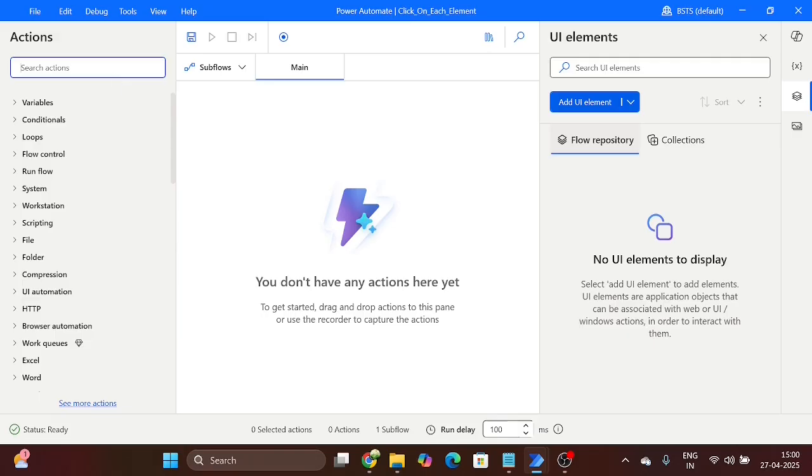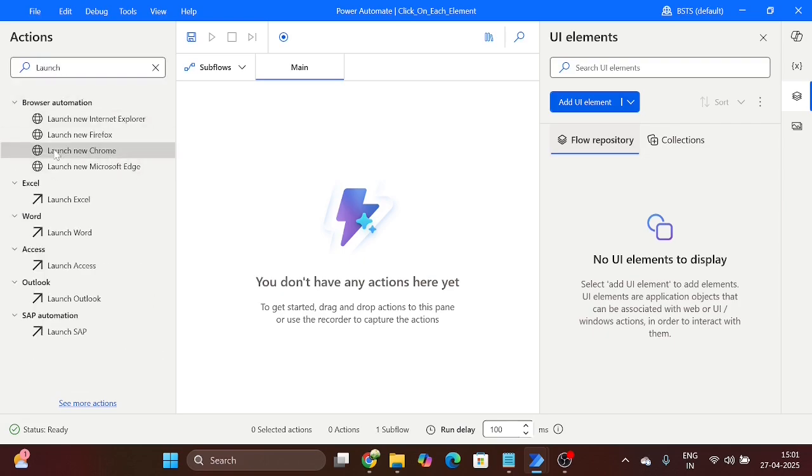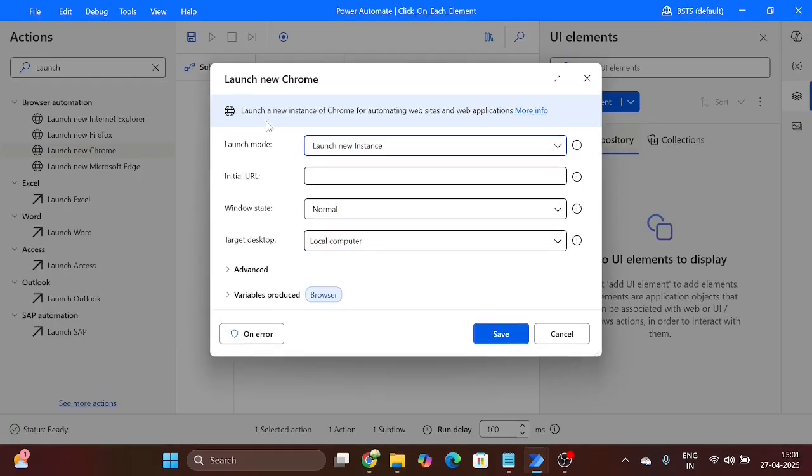Here, first step, we will launch Chrome. Take the launch Chrome action and drag and drop it into the design panel, paste that URL, and here I am using window maximize. Now click on save.